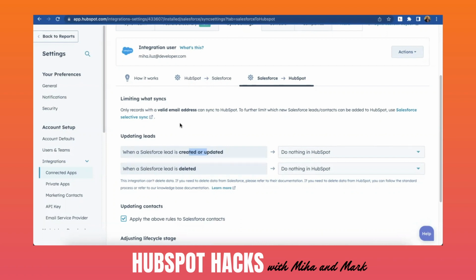And by the way, with a selective sync, you need to always add, maybe if a Salesforce contact ID or lead ID is known, and that will solve the problem that if, let's say I'm syncing only MQLs, a person moves from an MQL onwards and then they don't sync anymore. So you should add that into your criteria if you are using the inclusion list.